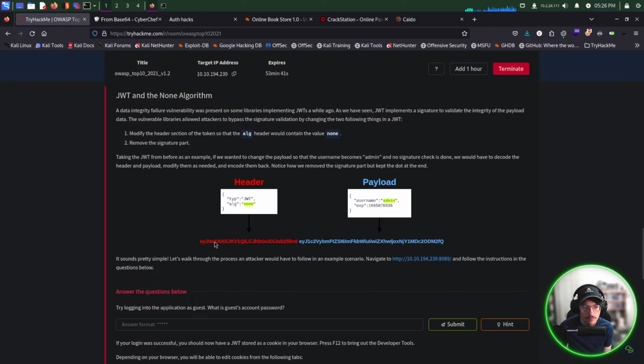Okay, so they don't actually show that though. Alg is none, and then we set username to admin. So we had to decode the header first and change alg to none, and then re-encode that with base64. And then we had to decode the payload and change that username to admin, and then re-encode that with base64. It sounds pretty simple. Let's walk through the process an attacker would have to follow in an example scenario.